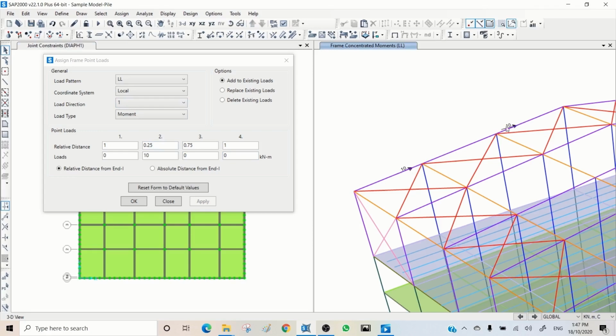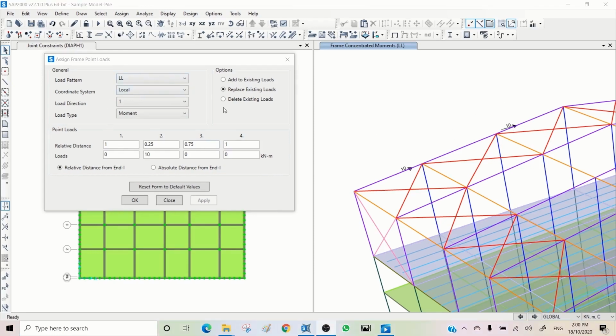So those are global coordinates. So you need to ensure what type of load you are applying. For moments, you need to go for local axis always. For gravity, you can use the projection and use gravity or negative Z in this direction. So those are the options for applying load.